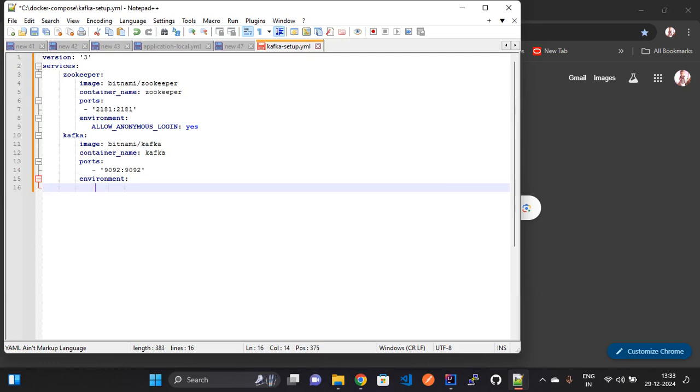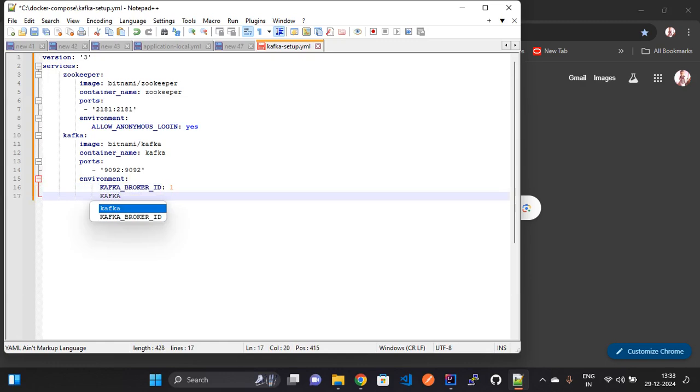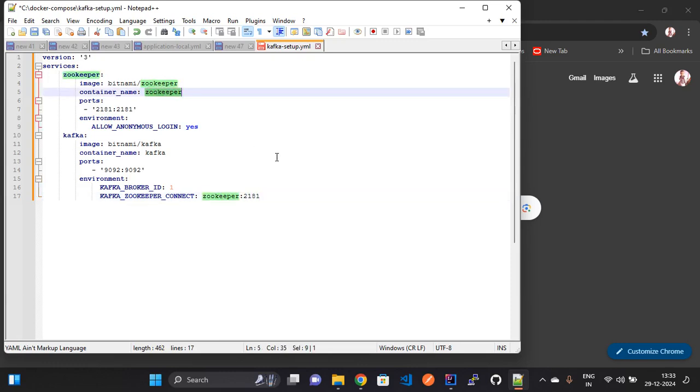Now defining the environment. Here defining Kafka broker ID, Kafka broker ID 1, and defining Kafka Zookeeper connect equal to zookeeper:2181. This zookeeper is the container name.